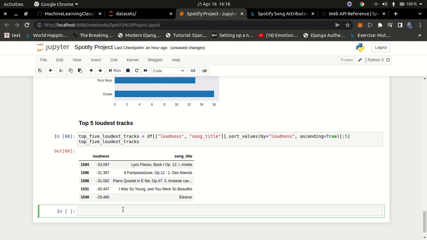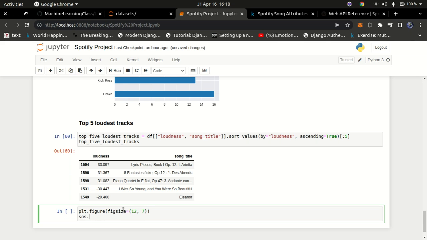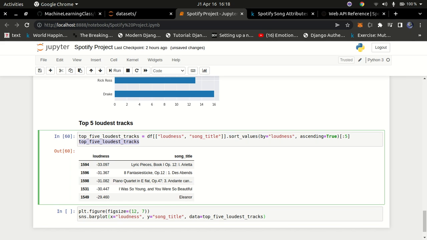Okay, so once I have that, I want to go ahead and visualize this. So plt.figure, and I'm going to say figsize, and the figsize is going to be 12 by 7. I'm going to do a simple sns.barplot, and the x is going to be the loudness of the song, and the y is going to be the song_title, and the data is going to be what we just copied right here, this track data frame.